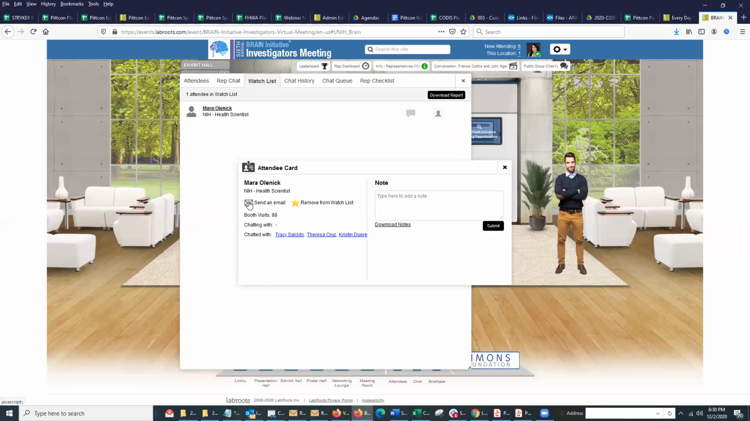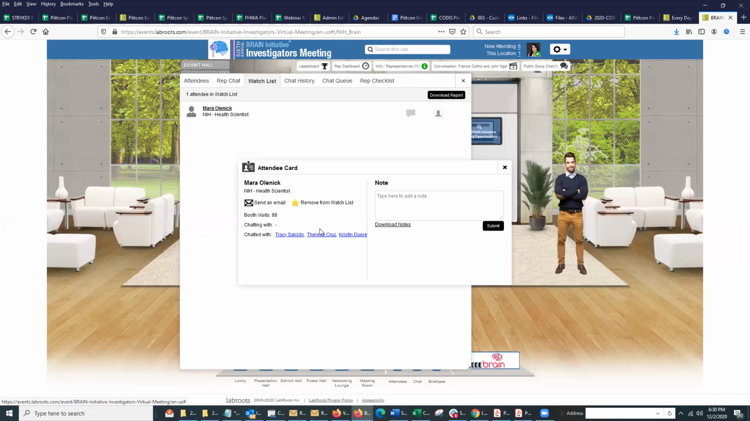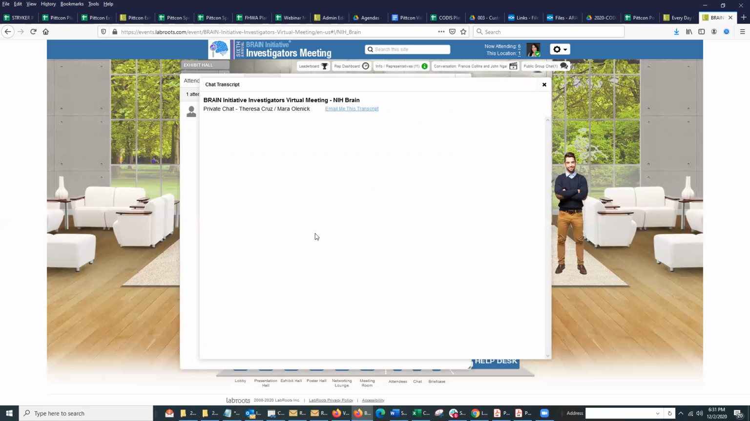I can also send the attendee an email directly. Again, you don't see their email address, but you have the ability to send them an attachment and a message. In real time, you can see how many times that person has visited the booth, and if they're currently chatting with someone or have already chatted with someone, and it looks like multiple people here. So I could click on other booth reps who have engaged with attendees and actually see what they talked about.